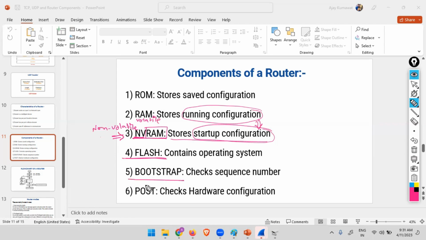Then next we have your bootstrap program. This bootstrap program is nothing but your bootloader, which is responsible for booting up your system and finding the operating system, where your operating system is, and then loading it. And the POST program, what is POST? Power-on self-test, responsible for checking the hardware configuration of your router. In case of a PC, it will check for the PC. In case of Android, it will check for Android. And in case of a router, it will check for the router. Is that clear?